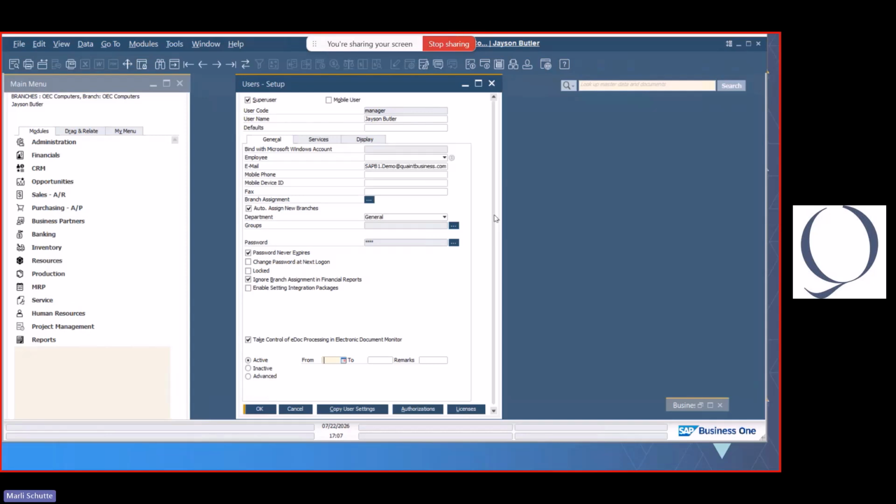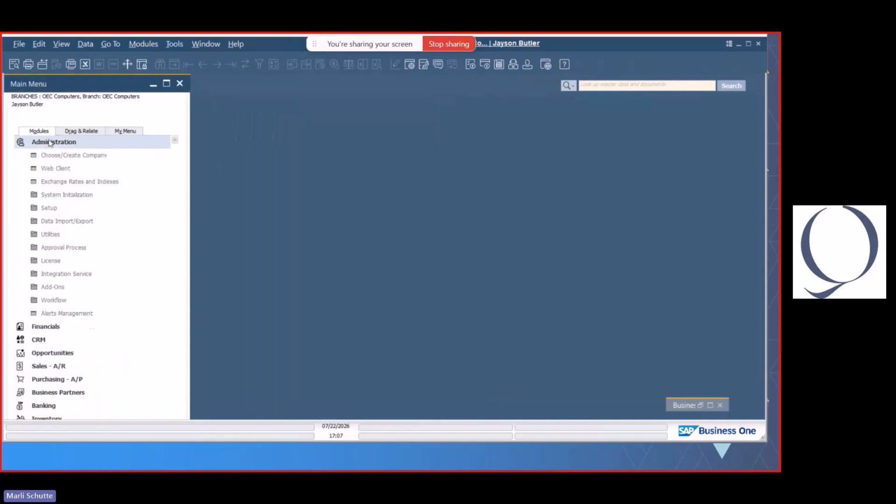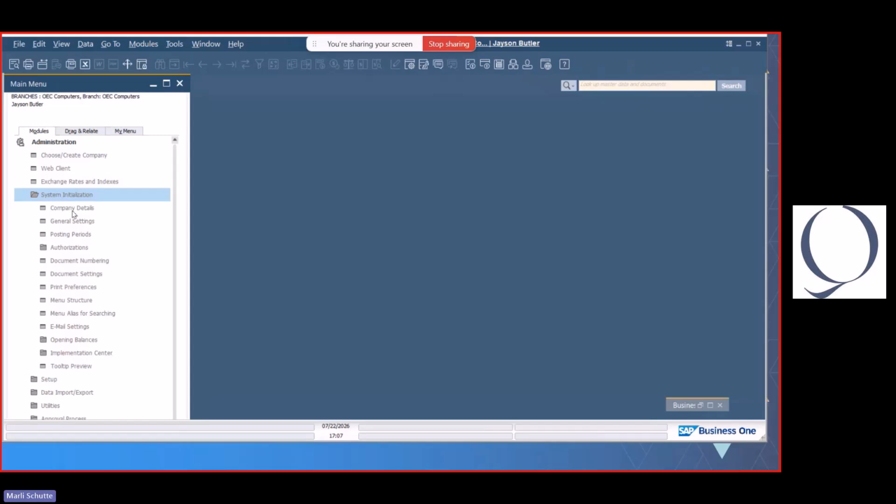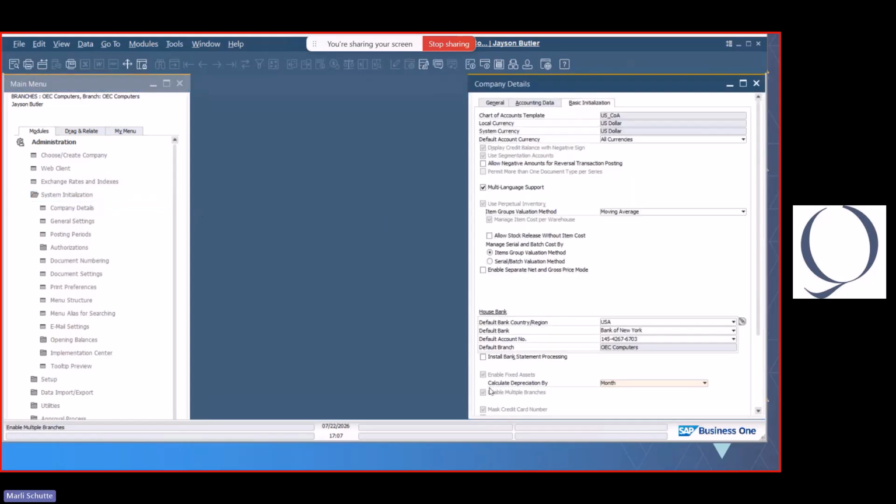When you set up branches, of course, the first thing that you will do is go into your company details, and you will activate multiple branches over here. When you do that, the bar at the bottom will go, and it will allocate all of your current transactions to the main current branch. And it will add that BPL ID field to all of your transactions. So that's what's happening while it's running.